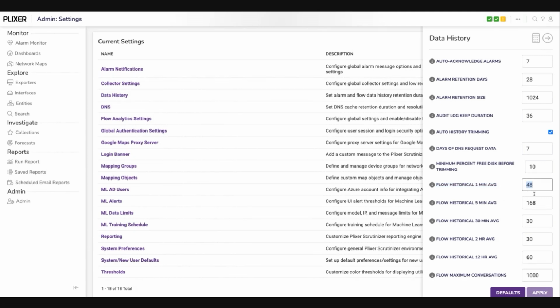I can extend this amount of time by just changing this number. Maybe we want 7 days worth of 1 minute data. I'll set that to 168 hours.